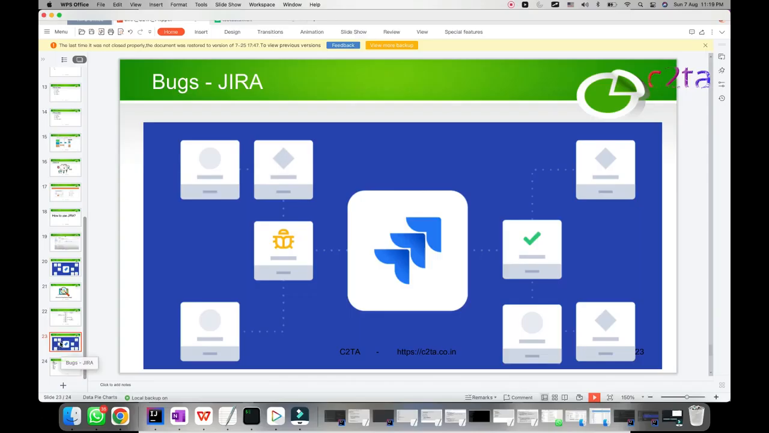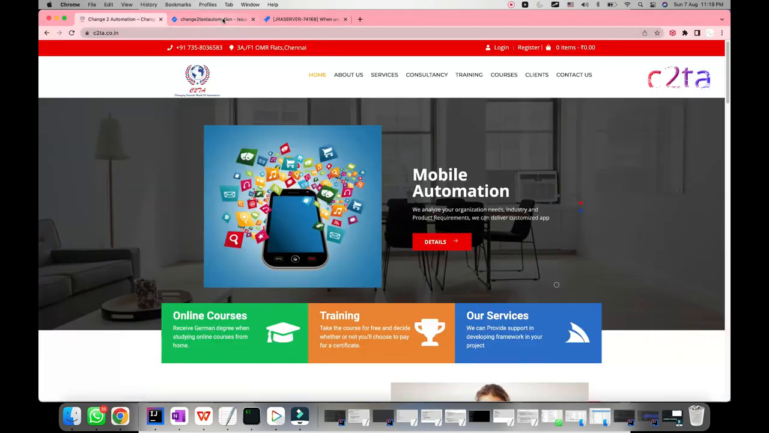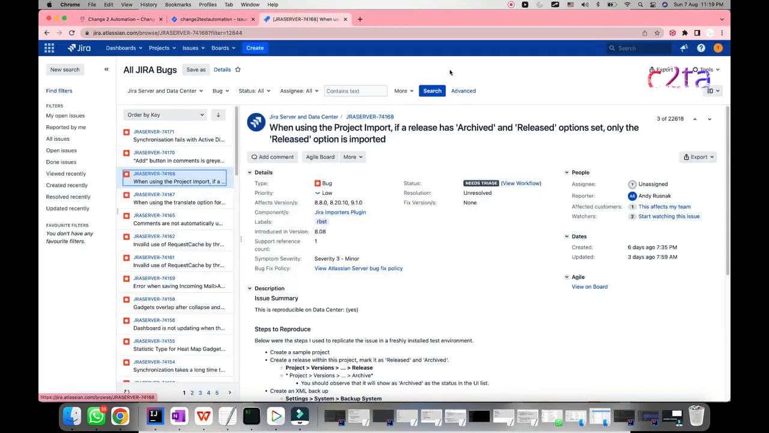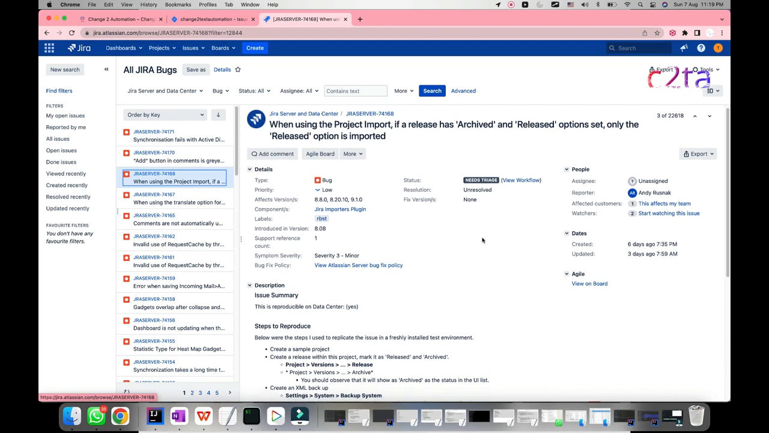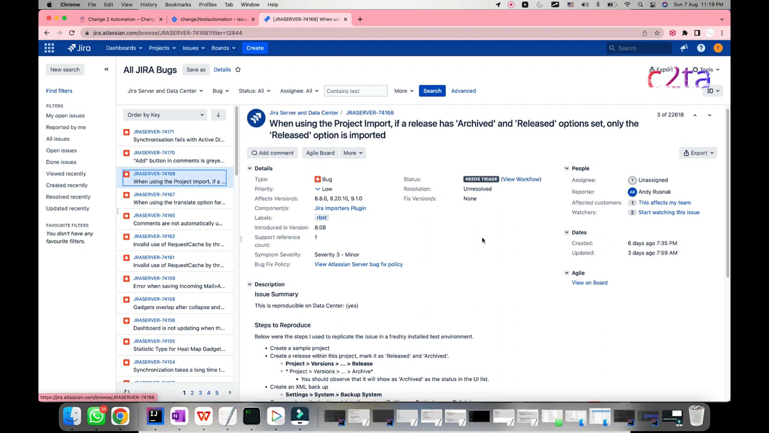So let's see how Jira is handling the bugs in real-time applications. So this is the Jira application, but as you see here, this is our Jira server. For example, all these bugs raised are for the Jira application itself. So they are using this application for their own bugs, right? So I'm opening this application just to give you an idea of how we are creating a bug and what are the attributes required when we are creating a bug, right?